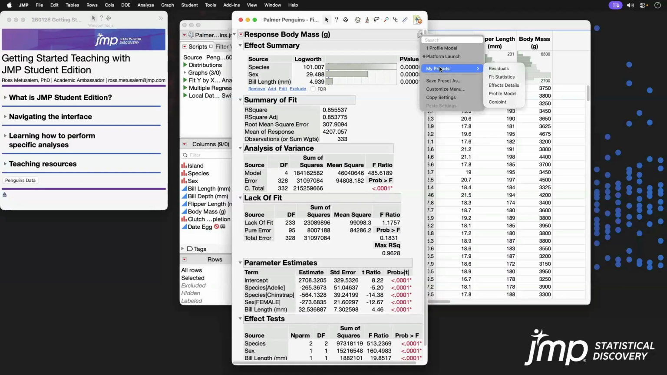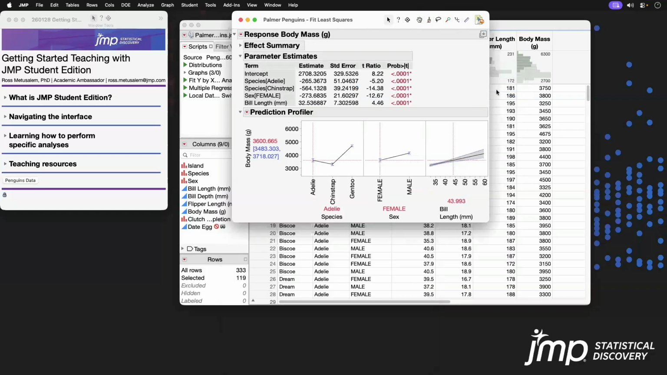But what makes JMP Student Edition special, again, is the interactive visual nature. And so here I have a model profiler where I have a graph for each one of the 3 effects in my model. And I can click and drag inside the graph to change the input values or the X values and then see the predicted body mass value on the left axis here. And interacting with something like this, where I'm changing the bill length here, can help make things like parameter estimates, in this example, a little more intuitive or perhaps approachable for students.